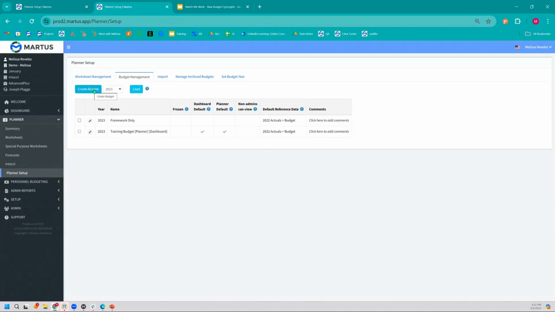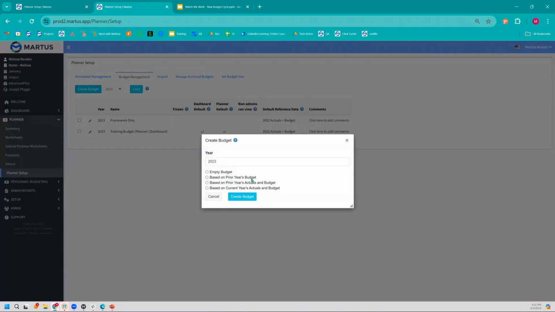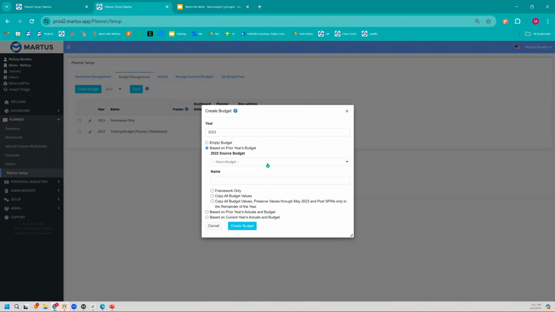Normally you just need to create the one budget. So don't get into Martus and think, oh my goodness, I need to create 4 different budgets. You don't have to. We're just playing with all of the options we have. So we're going to base this on the prior year's budget as well. And we're going to choose our budget and we're just going to copy all of our budget values.